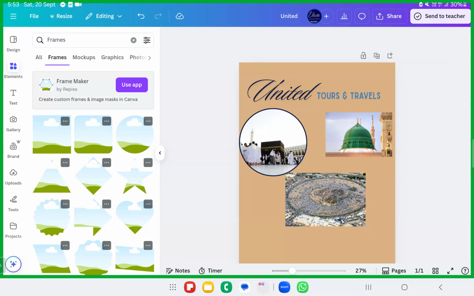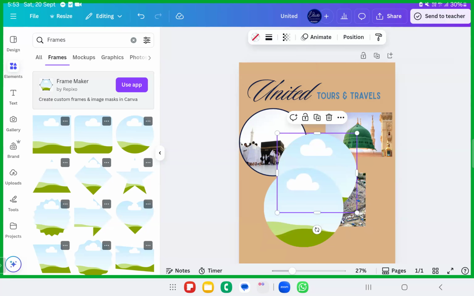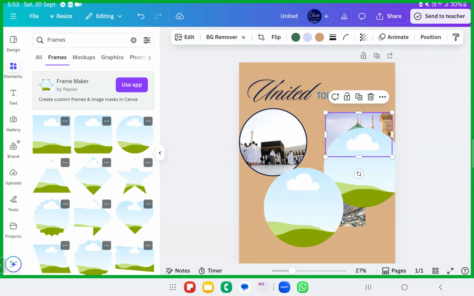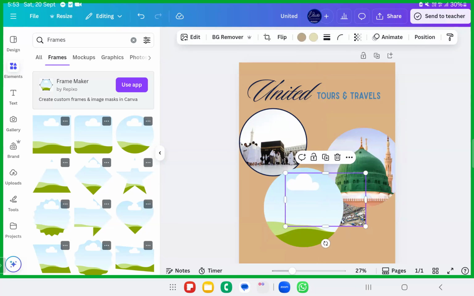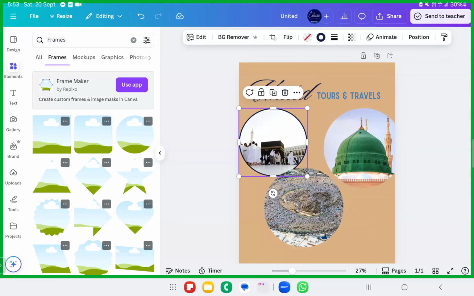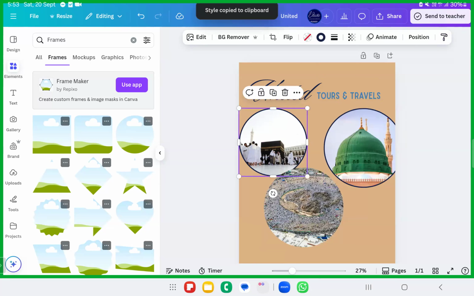So I'll put this round shape over here and I'll take another round shape. I'll put this over here, grab this one and get it inside this, grab this one and get it inside this. Okay, now we have three images. Now I want the same stroke weight. What do I do? I click on the three dot button, copy the style and click on this. That's all. I'll go to this, click on the three dot button, copy the style and click on this.